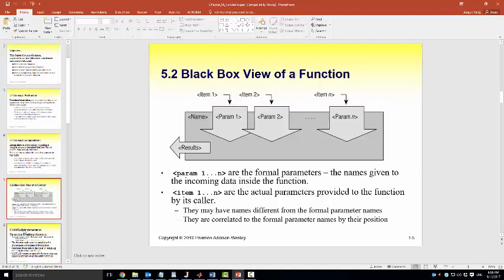Black box view of a function. A function has some inputs. The inputs are called parameters. You see parameters 1, 2, 3 to n. So a function can have 1 parameter, 2 parameters, 3 parameters, or many parameters. When you write the function, the parameters are called formal parameters. So they are formal parameters.